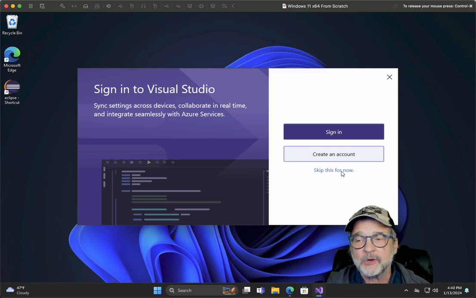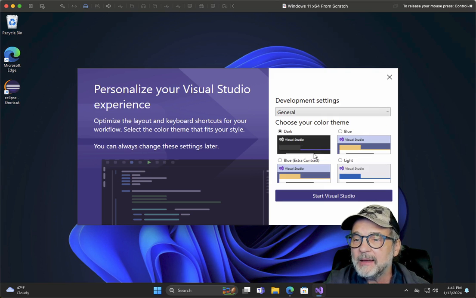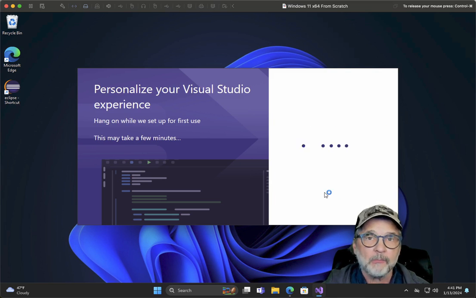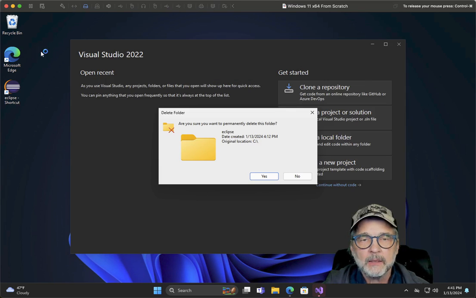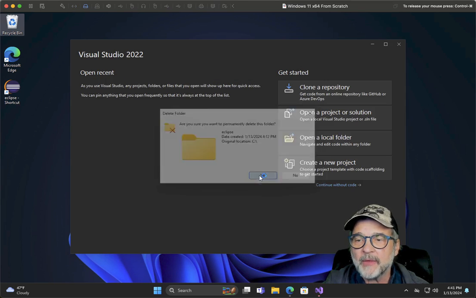I'm not really sure why they want you to do that, but it's a good idea to do that. I'm not going to do it here just because I don't want to make you go through the whole process watching me. So I'm going to skip this for now. I'm going to start Visual Studio using dark mode. I know everybody likes that. Let me go ahead and empty my recycle bin while that's going on.